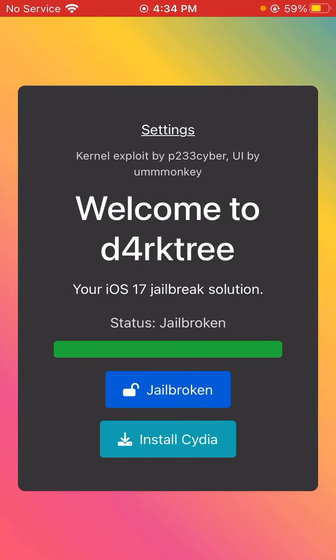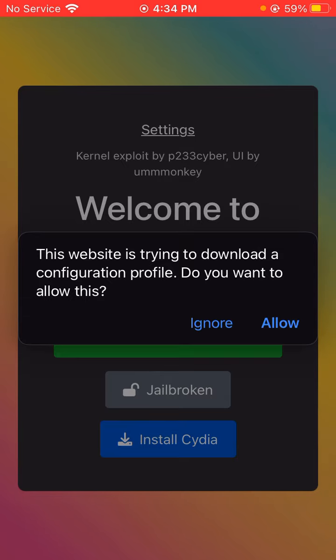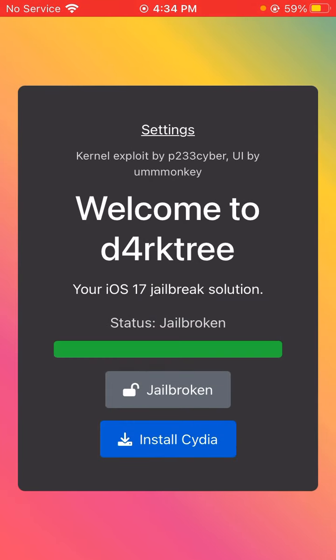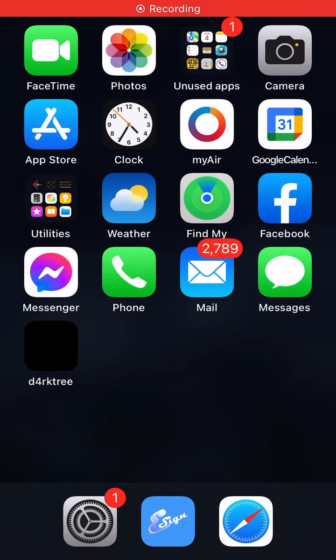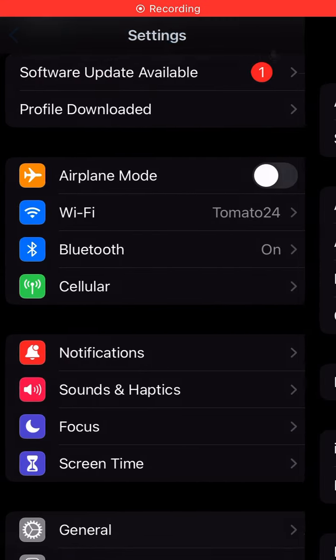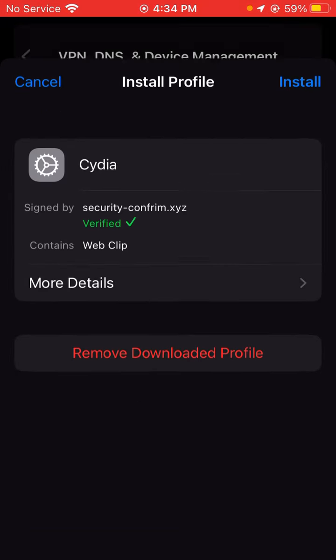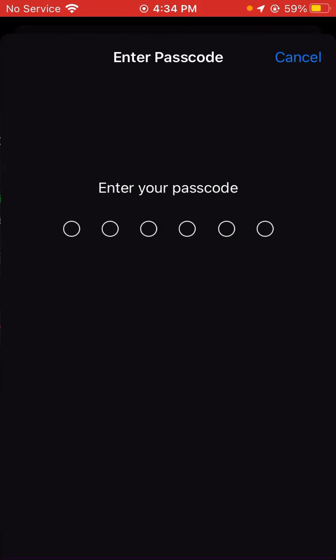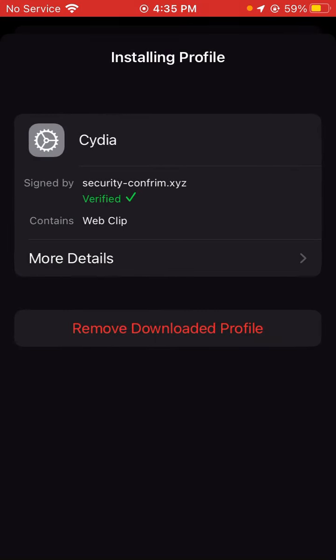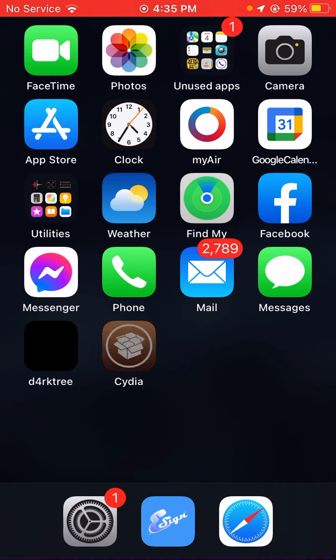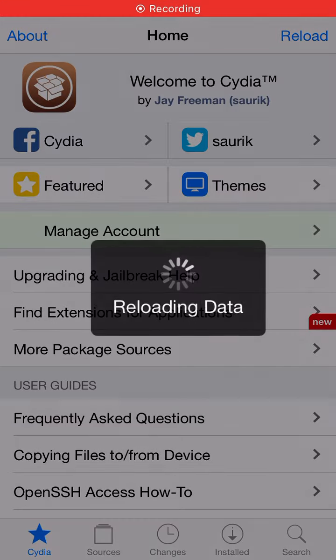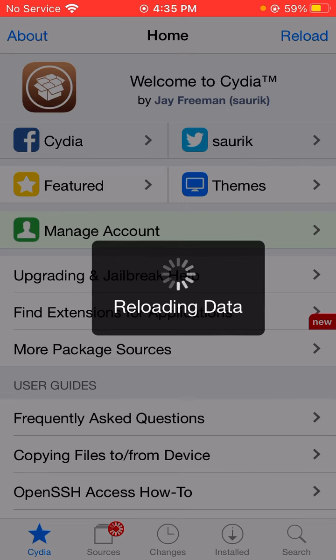And you are officially jailbroken. Now what you're gonna do is hit install Cydia, allow, close, go back to, if we close it, you can see the d4rktree before it goes black. I don't know why it goes black, but anyways, profile downloaded, Cydia, just install Cydia, put in your password, install, done. And bam, you are officially jailbroken. You have Cydia. You can install any tweak you want on your device.